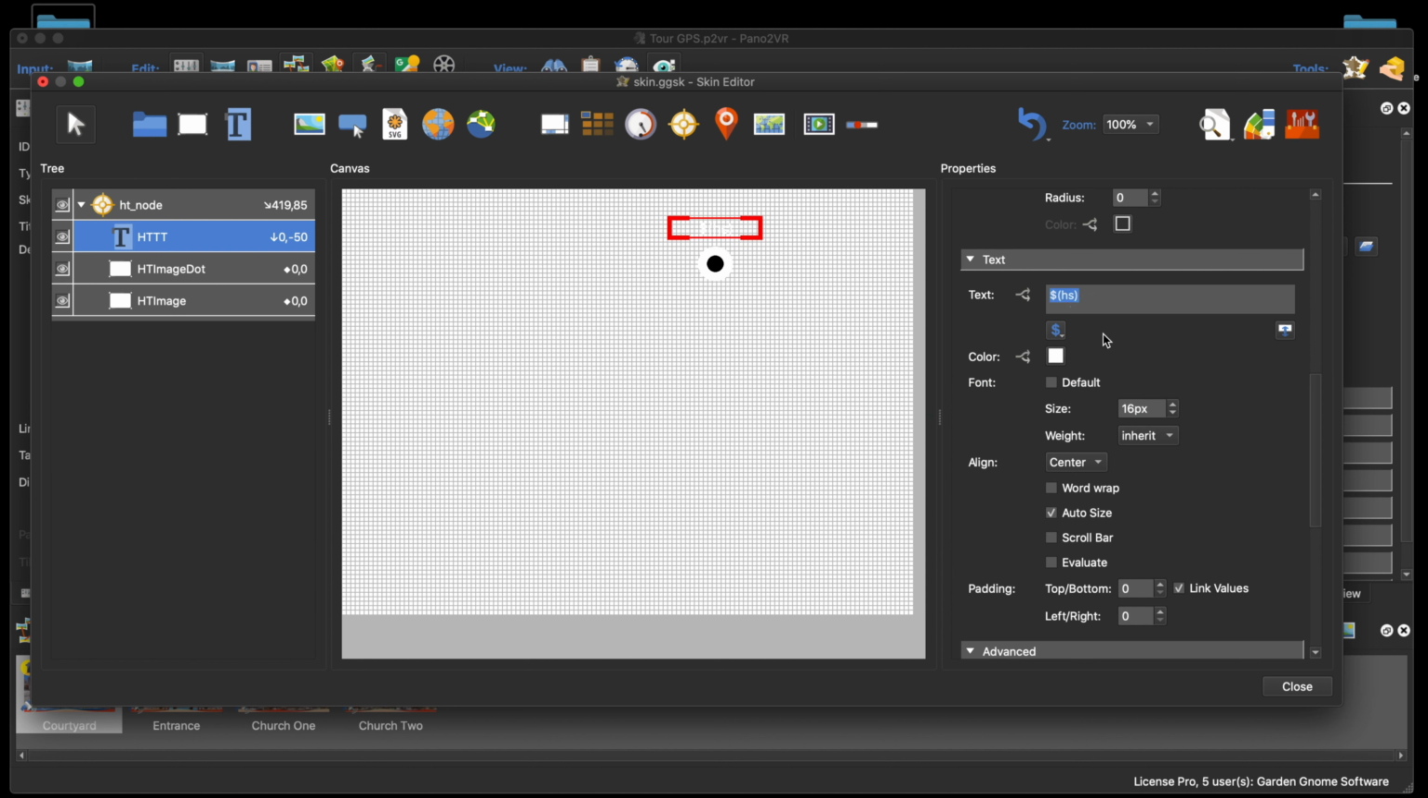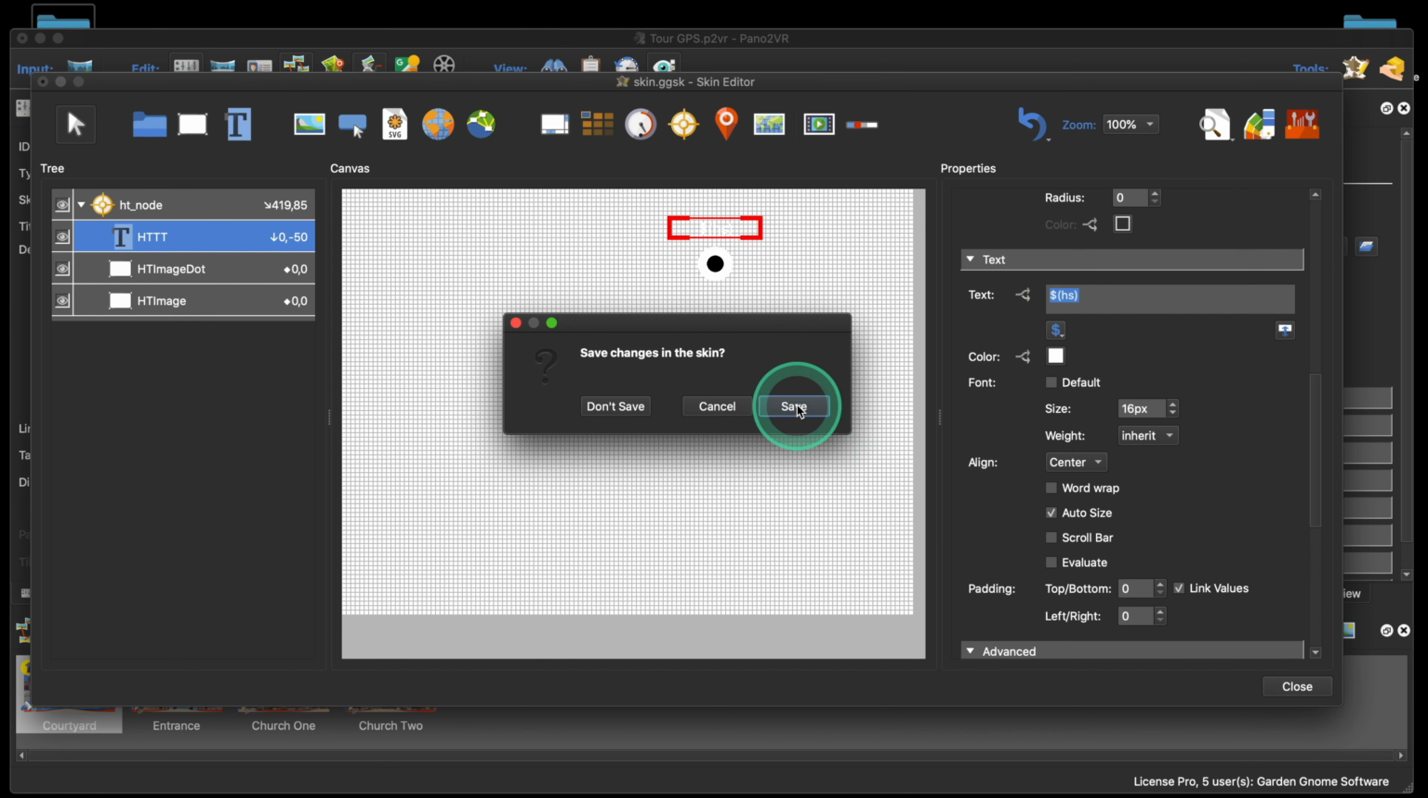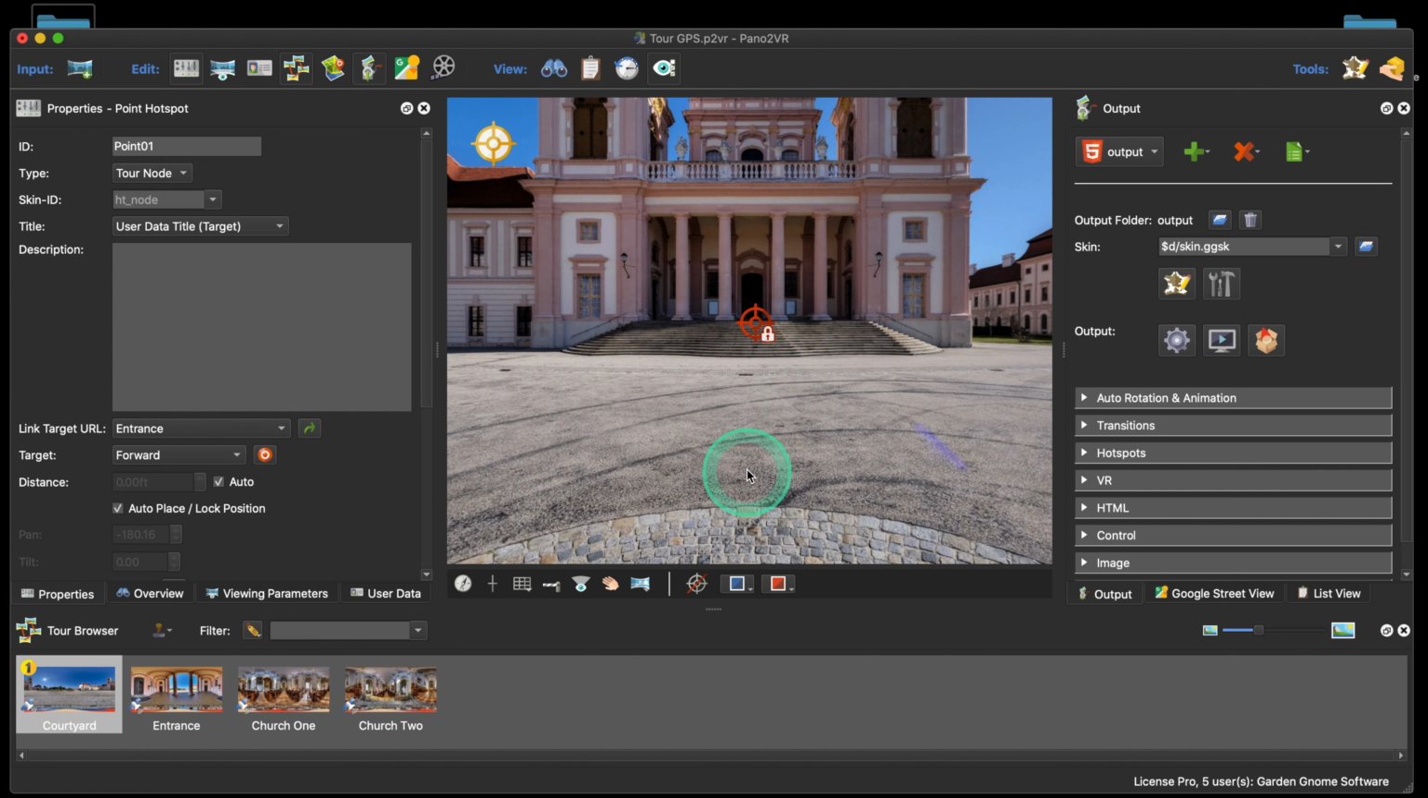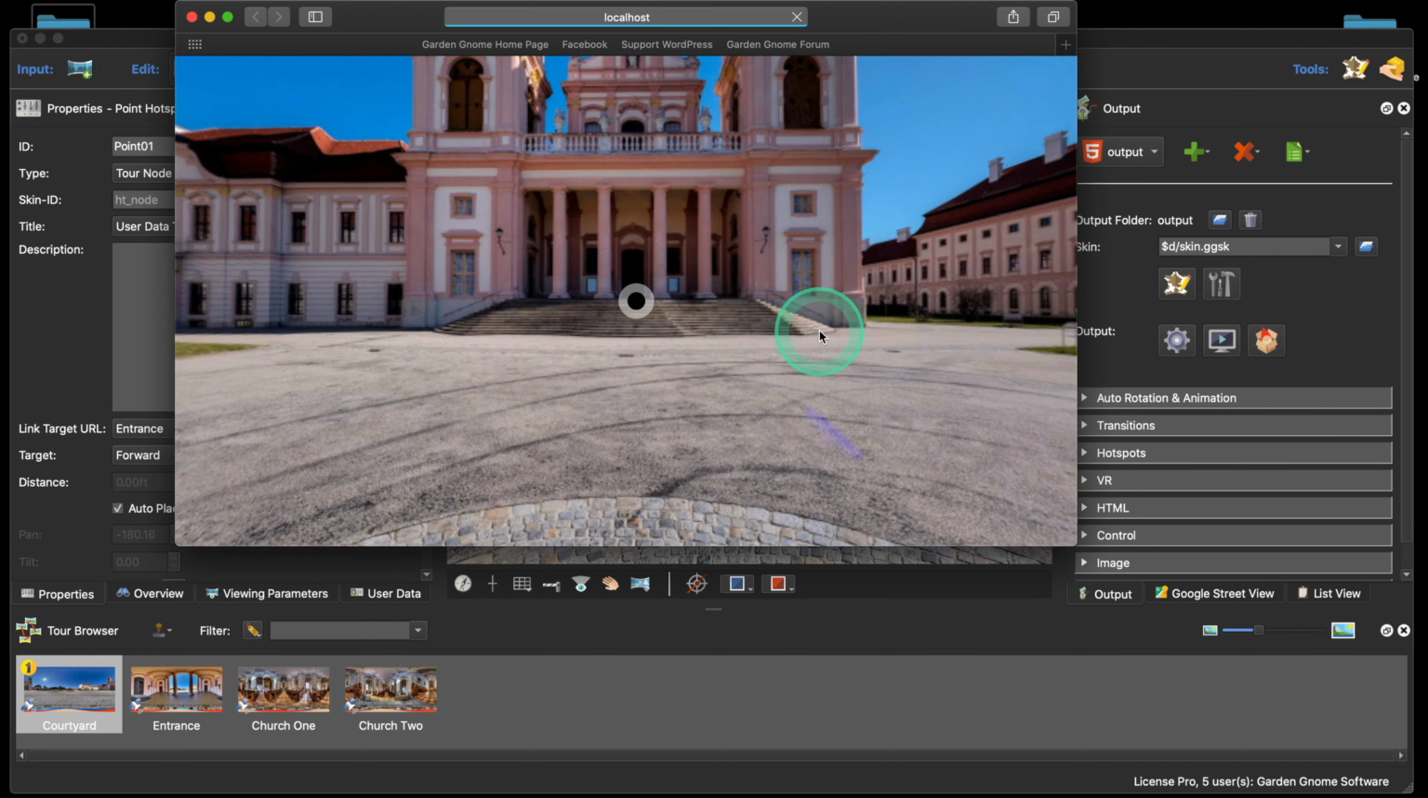Now, what is a placeholder? A placeholder is something that we can use within the skin to take data from elsewhere and bring it in. So in this case, without going too deep into it, that placeholder is lifting the title text of the hotspot and then displaying it. So if I now output this, we get exactly that.